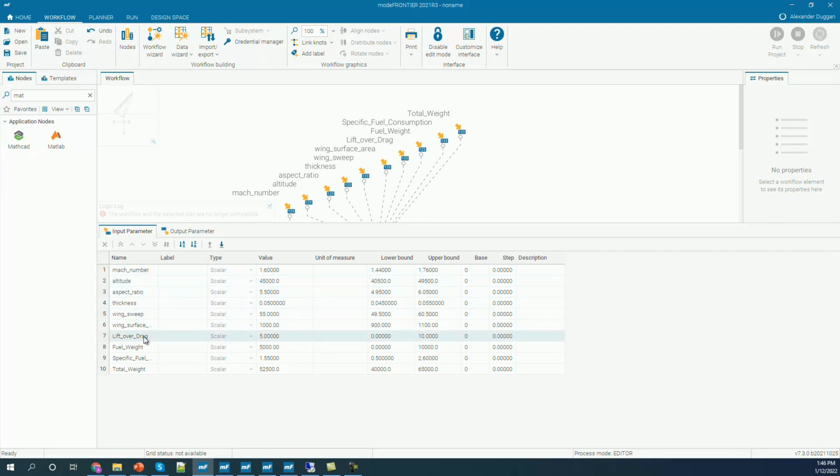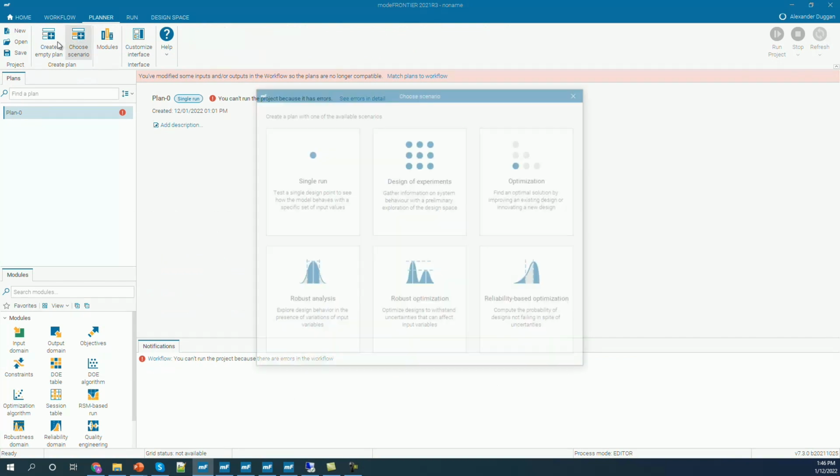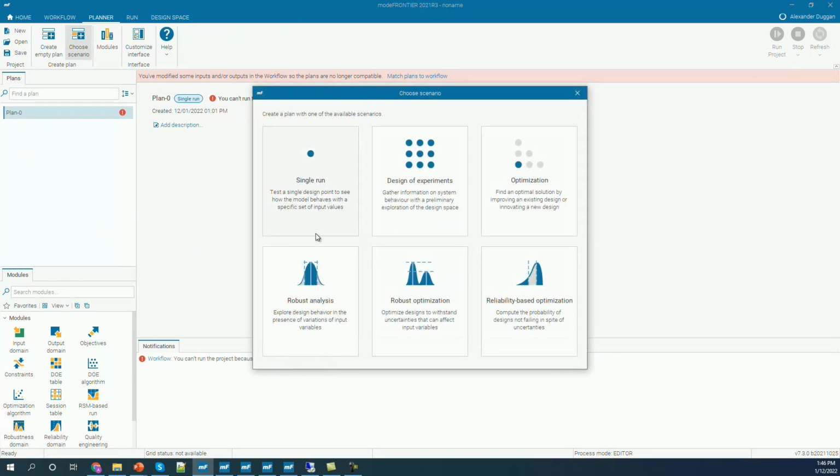Ideally, you want to exercise the model over these ranges to make sure it's valid. Next step would be defining a strategy on top of this. So within modeFRONTIER, you can do just a single run, so run through maybe just a baseline design. You could explore globally the design space with the design of experiments, or you could do an optimization.